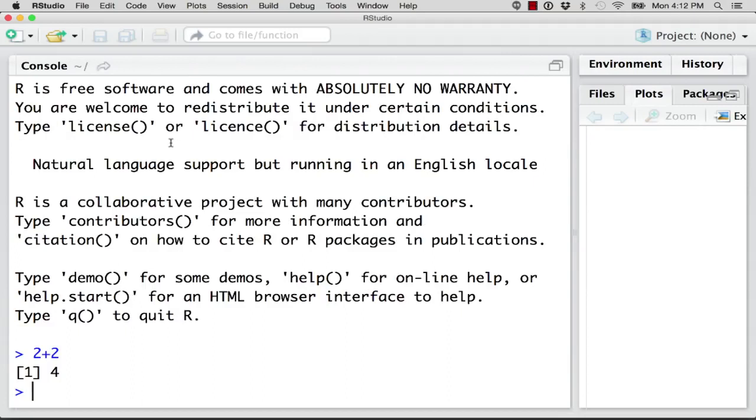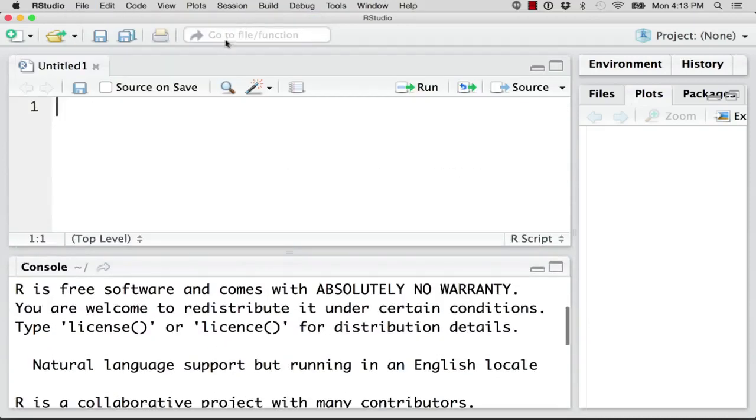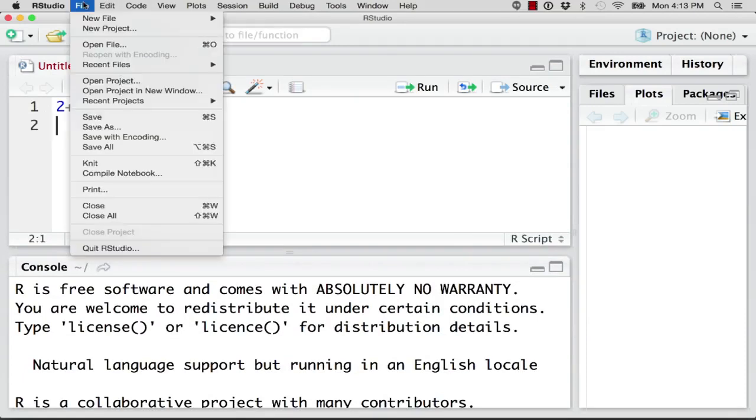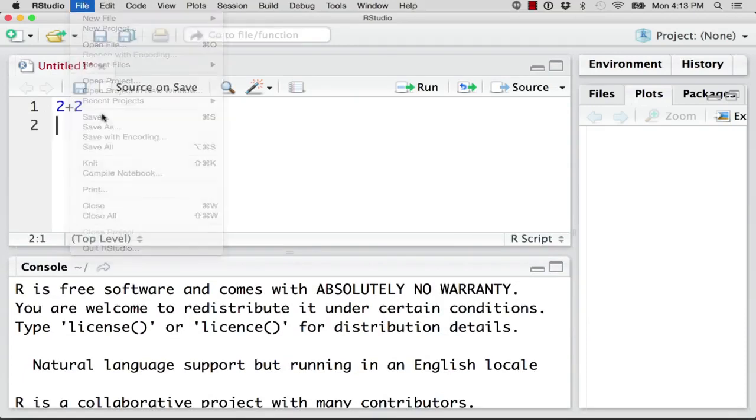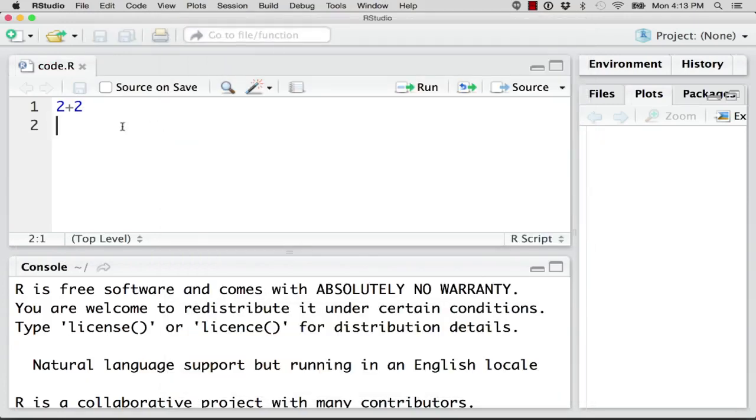Now throughout the course, and it's something that we highly recommend if you're doing data analysis, we don't type commands directly in the R window. We open up a file. So here I'm going to go to File, New File, R script, and you save commands in that file for later. So you can save that file. Let's give it a name. Let's call it code.r, and then you can save that file and look at it later.